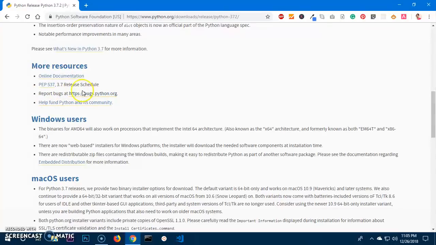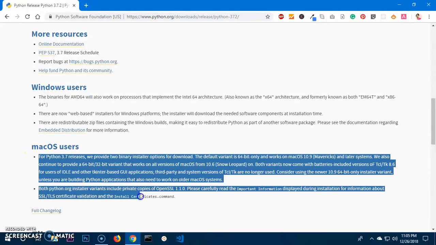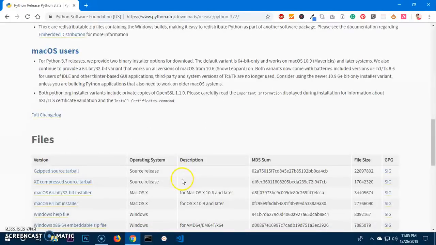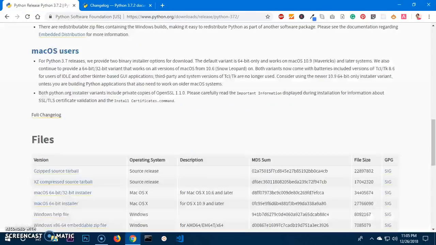If you get any bugs, you can register and report here, and Windows users can read this one, Mac OS users can read this one. You can go ahead and read the full change log on this page. Okay, enough. Now let's go ahead and download it.